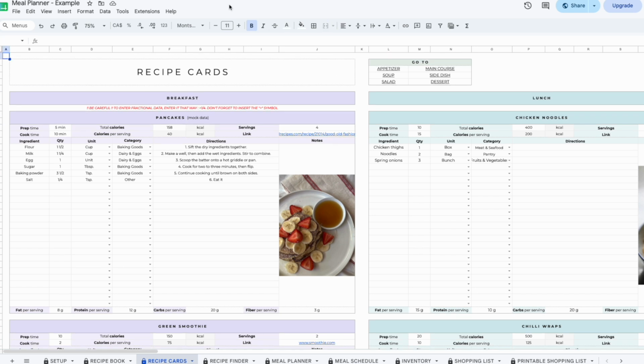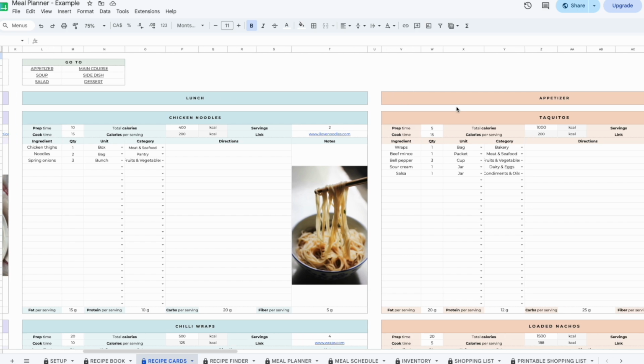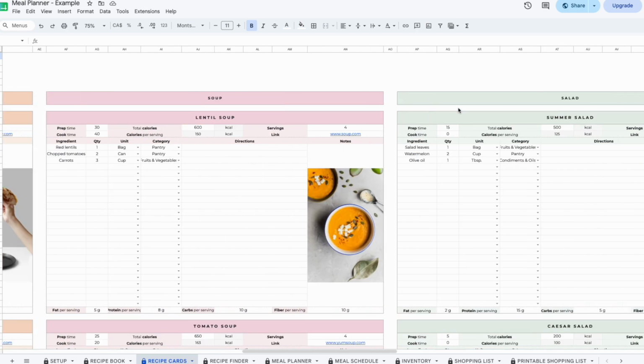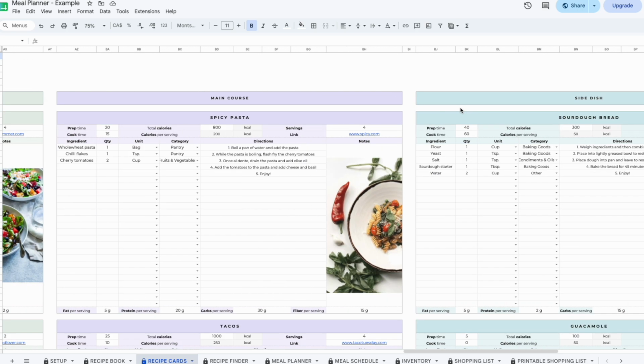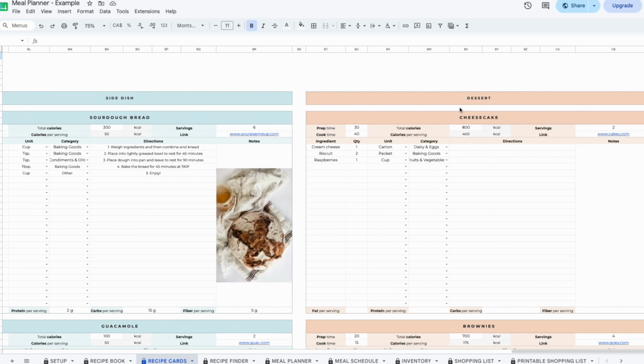On the recipe cards tab, it's worth explaining what happens here. Each recipe will have its own recipe card and they're organised again into meal times or however you wish to organise them. I've currently set this up as breakfast, lunch, appetiser, soup, salad, main course, side dish and dessert.